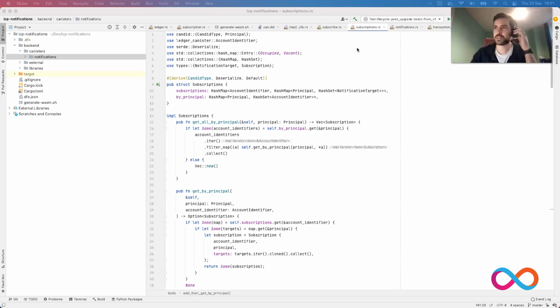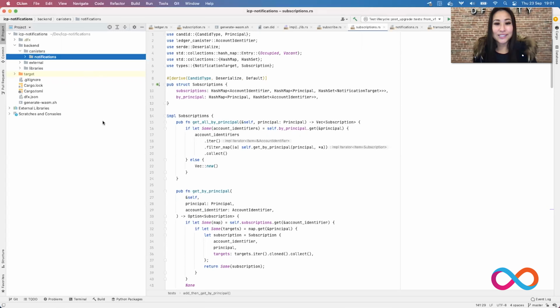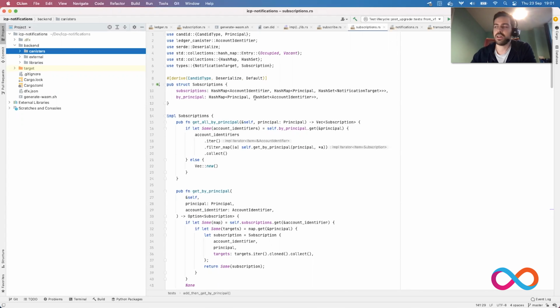So I've been doing Rust for about 6 months or so since starting OpenChat, essentially. Can you see my screen? Yes, I can see it. Okay. So you can kind of ignore what's on the screen for now.